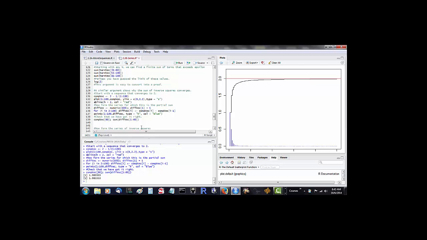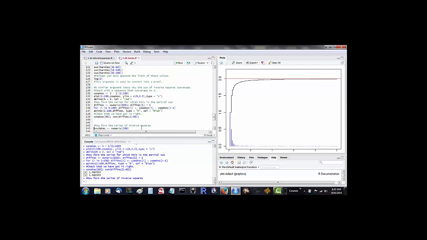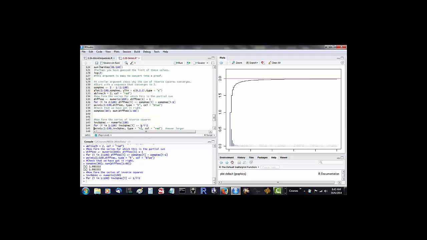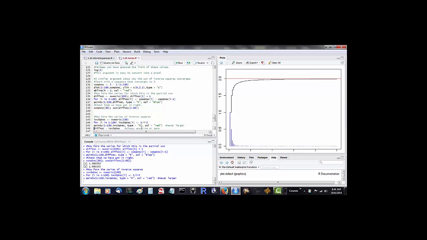They're the same. Now let's form the series of inverse squares. The general term is 1 over i squared. And I'm going to plot this in red. Now watch carefully what's going to happen.